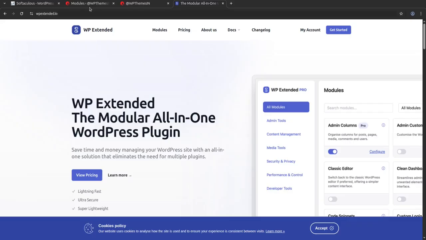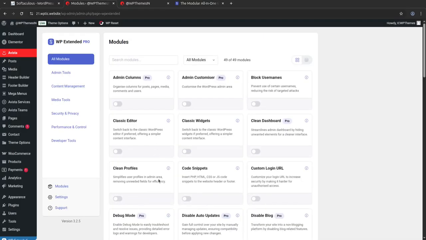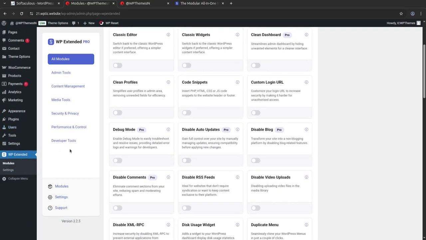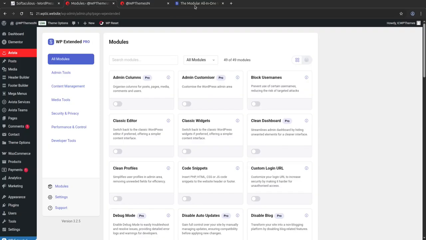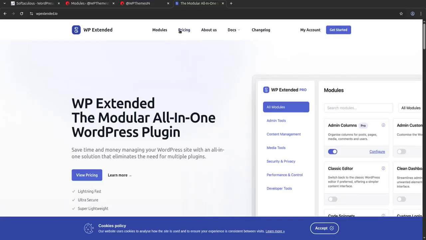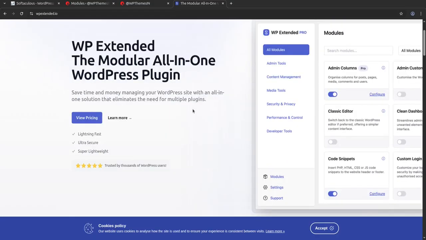Okay, so I take you directly to the modules. I have already installed the plugin, and this screen, WP Extended, is already installed here. I am using the latest version. If you talk about the pricing, you can check all the pricing, modules, about, documentation, and even the changelog on the official website of WP Extended. I'm going to add the link in the video description, or I'll add a blog post that will explain much about this plugin and its features.